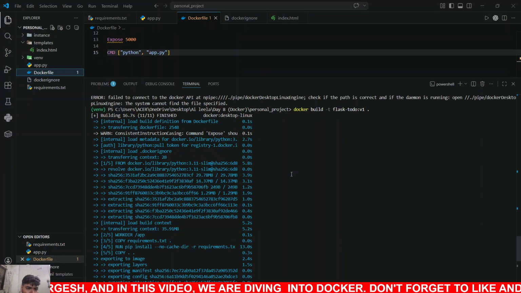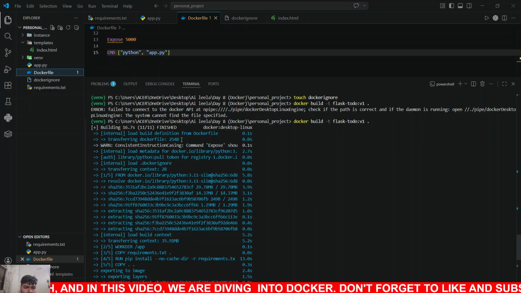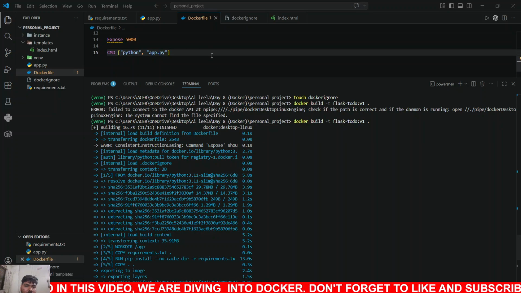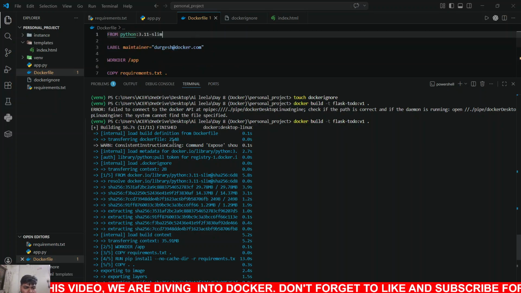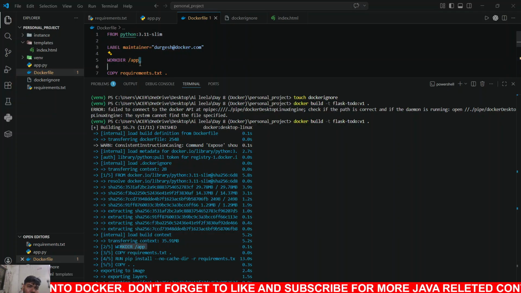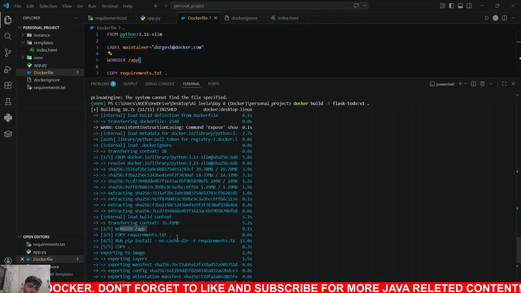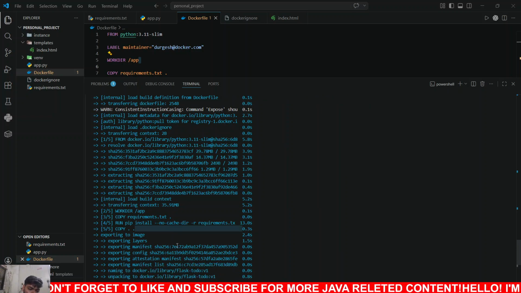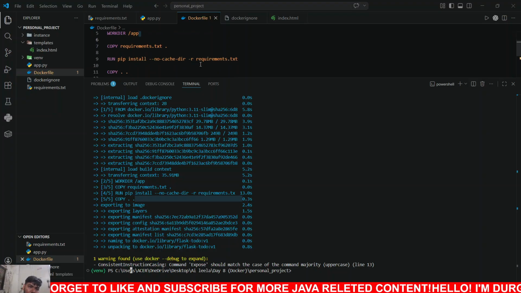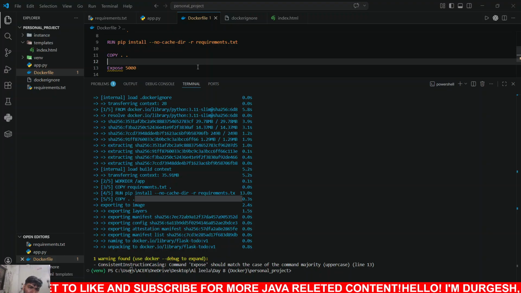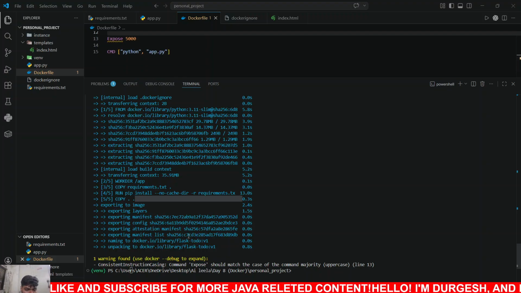Let's see how it is running. First of all, Docker Desktop, yes, it is running from this one. Then it is saving metadata. After that it goes to the work directory /app. Okay, then it copies the requirements.txt, then runs pip install, then again copies, and at last it will expose 5000, which is not one. And one warning.